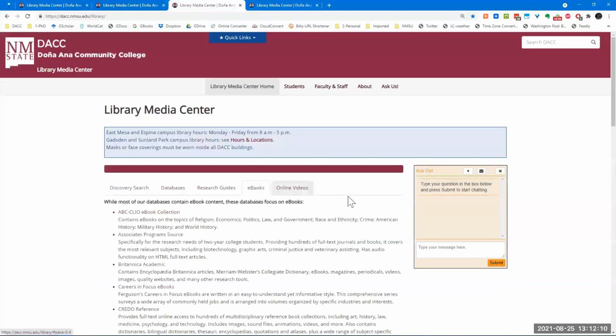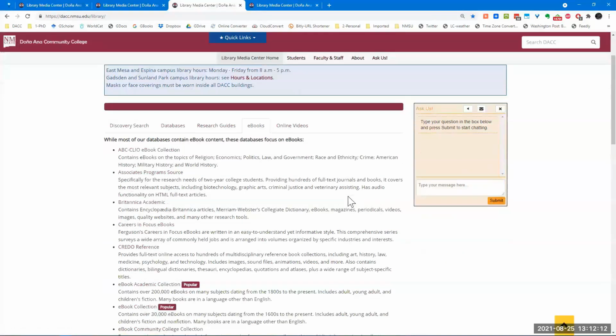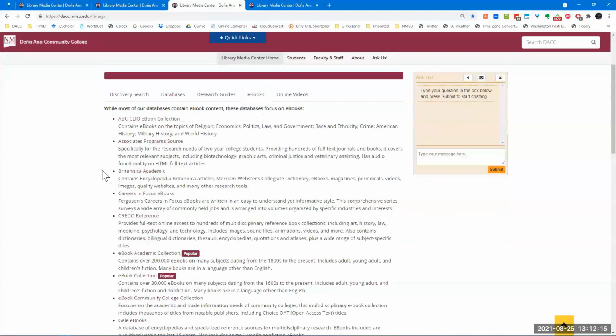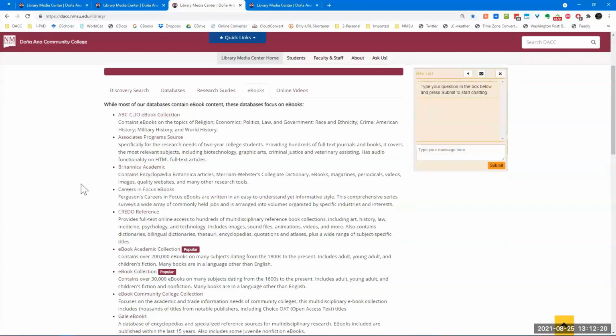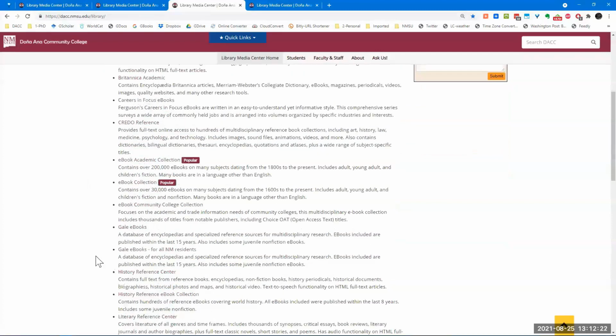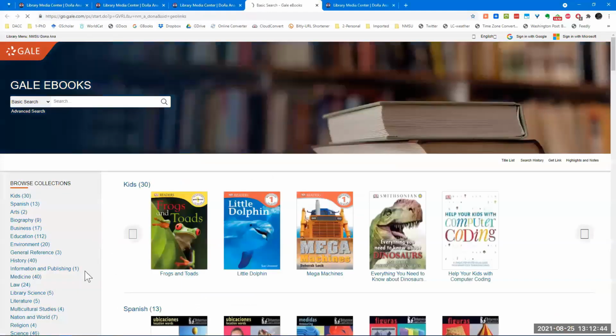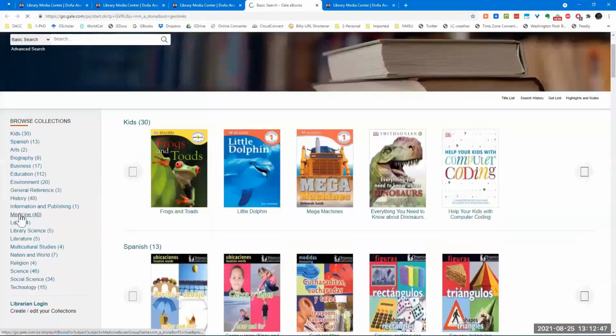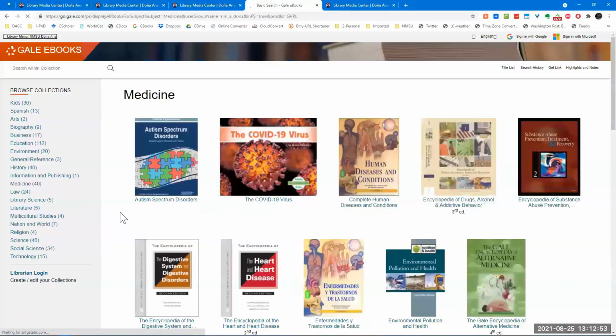I clicked on the ebooks tab and there's a whole list here. Most of these are only available to students, staff, and faculty. But as you can see, if you come on down here, the one I was telling you about earlier, Gale eBooks for New Mexico residents, if you click on there, it's going to open in a new window and you have a lot of choices. And I had clicked on the medicine to get more information of something that was related to this presentation.